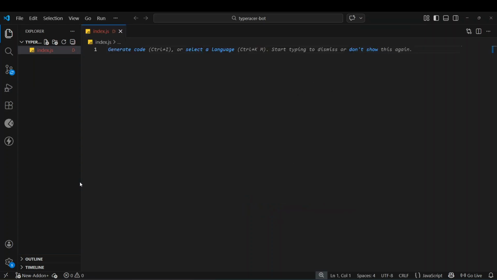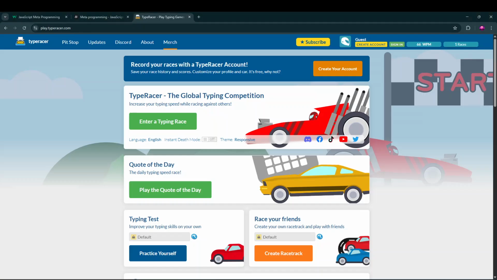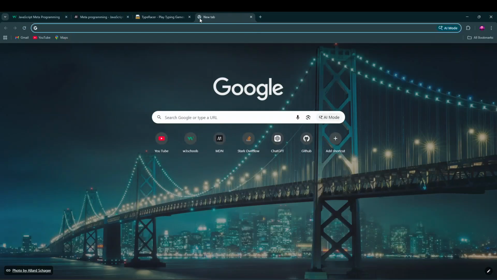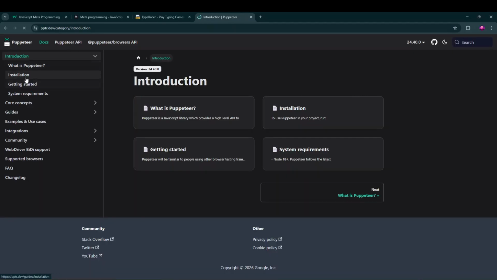I'll begin by creating an index JavaScript file. While I'm here, let me install Puppeteer. I'll be installing Puppeteer Core instead of the full version, mainly because I don't want it downloading its own browser. My storage is already under pressure, so we're keeping things minimal here. If you have a more powerful machine, you can go ahead and install the full Puppeteer package. If you're not sure how to install it, you can check the official documentation. It's actually very clear and easy to follow.